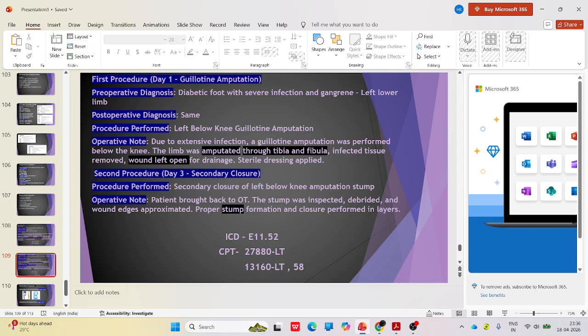severe infection and gangrene of the lower left limb. It means below the knee, the knee region, the knee joint, and the procedure is below knee guillotine amputation. The operative note: due to the extensive infection, guillotine amputation was performed below the knee and the limb was amputated through the tibia and fibula, infected tissue removed, and the wound left open for drainage and sterile dressing applied.